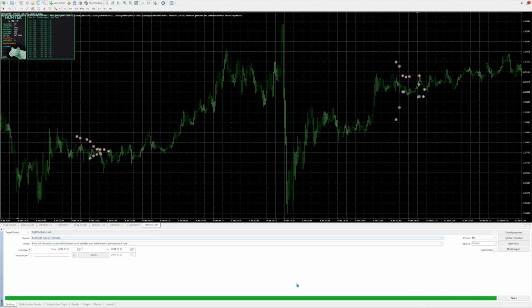For the symbol, the developer recommends the pound dollar, euro Swiss franc, US dollar Canadian dollar, US dollar Swiss franc, along with some other pairs, including the Swiss franc yen, Australian dollar Canadian dollar, euro Canadian dollar, euro Australian dollar, euro pound, euro yen, and Australian dollar yen. Okay, the recommended time frame is the 5-minute chart, as we've selected here.